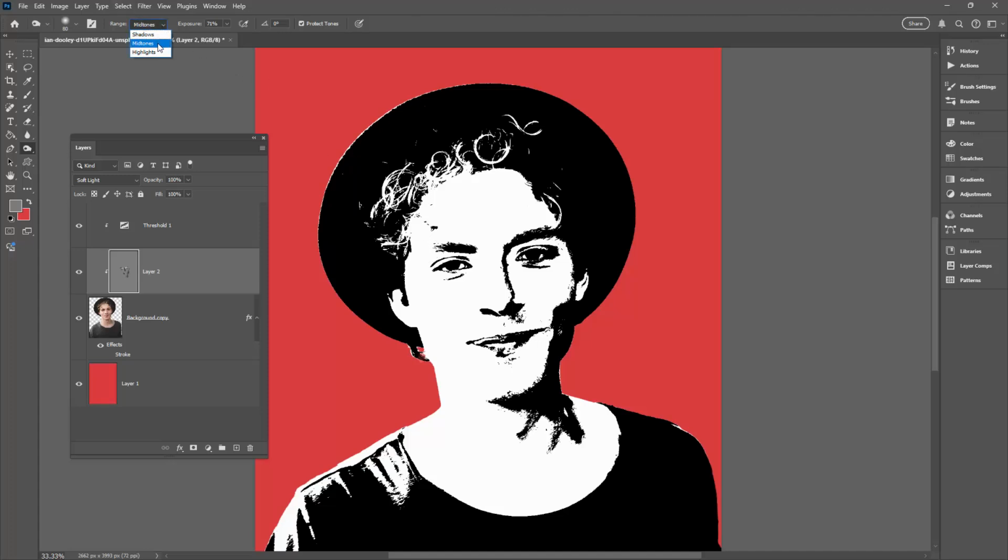Let's go to highlights here because I might need to do that to get over here with a little bit more detail. So again, working between the dodge tool, which is the lightening tool, and the burn tool, which is the darkening tool, you can craft the effect that you're looking for in your image.